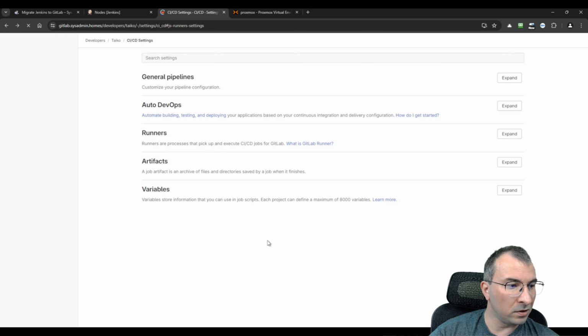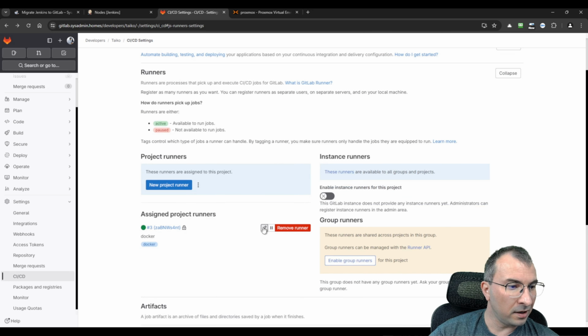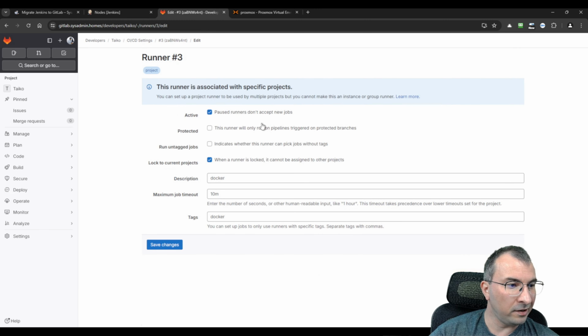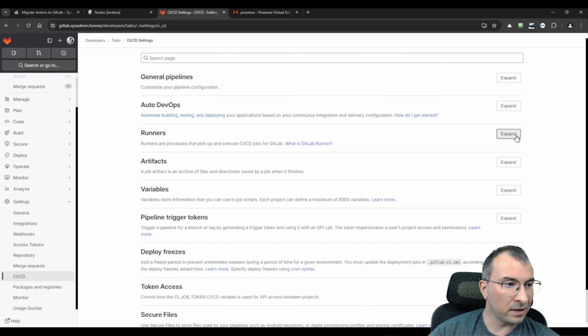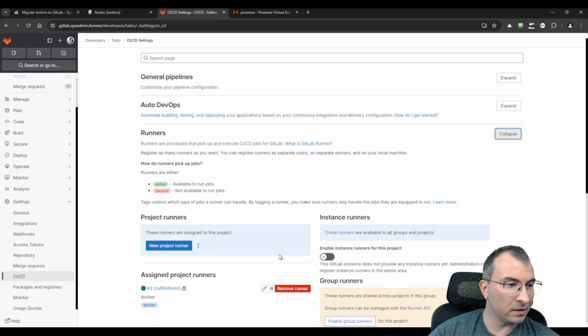And if you want to edit it, go back and click this pencil icon, edit, and past runners don't accept new job, protect test, triggered unprotected branches, no, and lock on current project. Description, here is Docker, and tags is Docker, save changes. That's it. So basically this is our runner. And now I will go back to the settings and expand it for a moment.